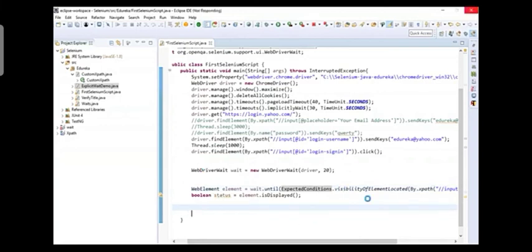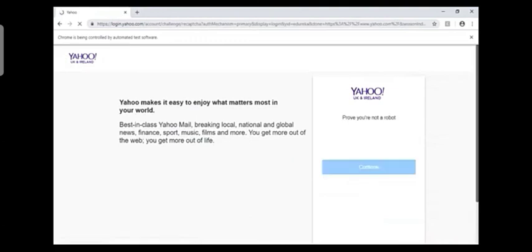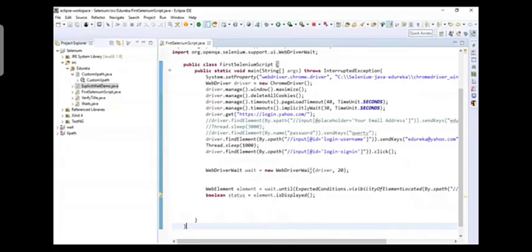So there are many conditions like element to be clickable, element to be visible, URL to be located, and many more as such. You can simply give Control and Shift, you'll get to know. Let's see how the output will be. So it entered edureka@yahoo.com asking to move to next. Correct? So as it is an explicit wait, we can change the timings accordingly.